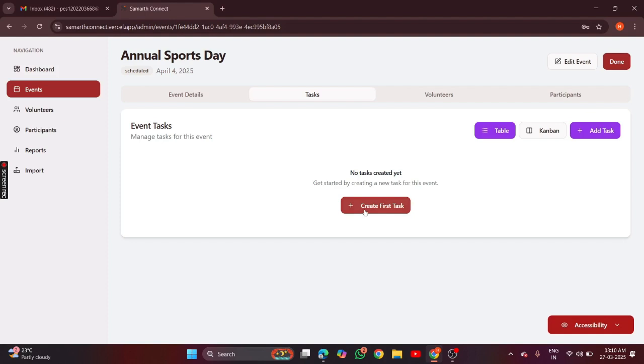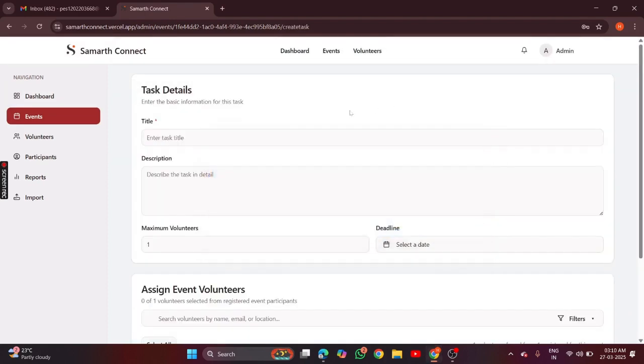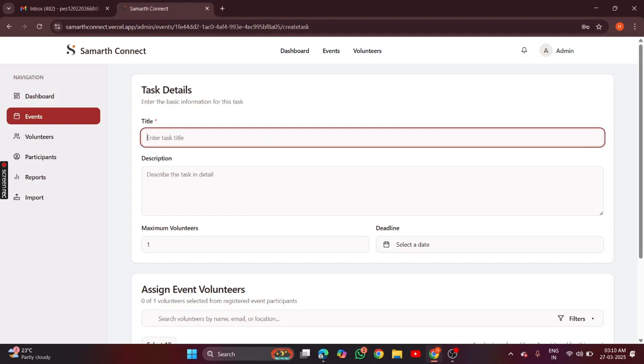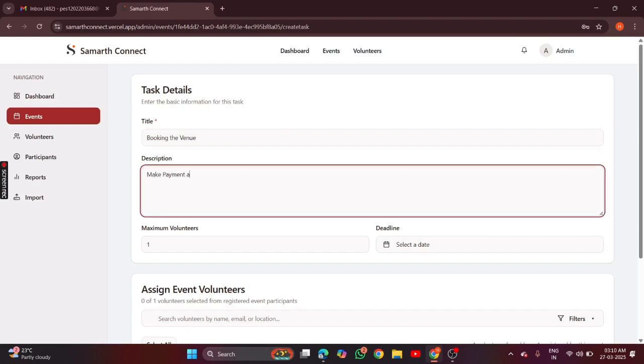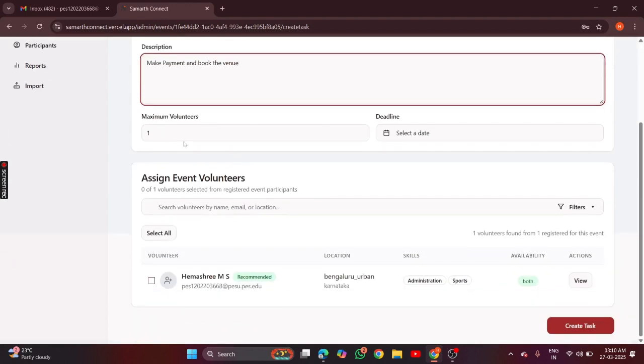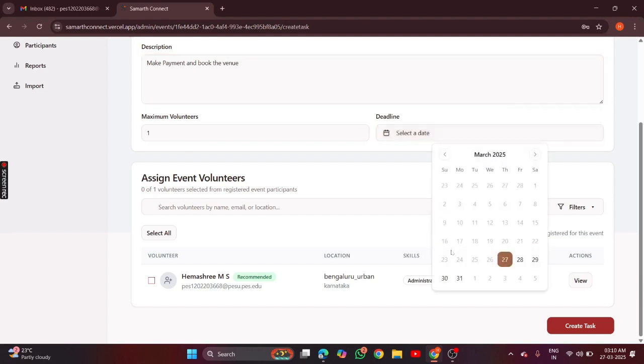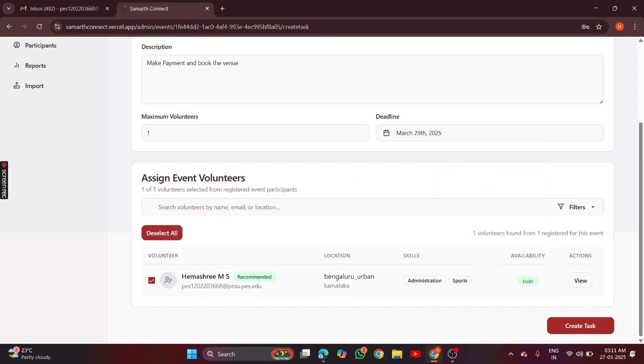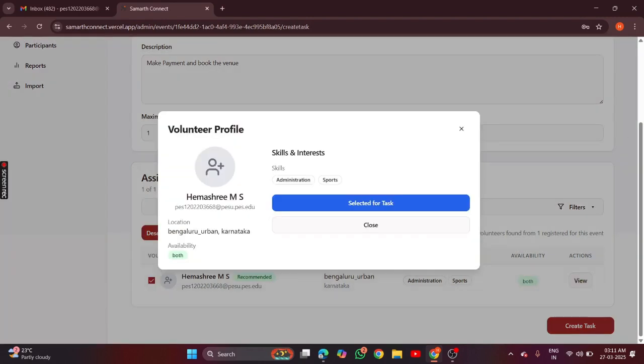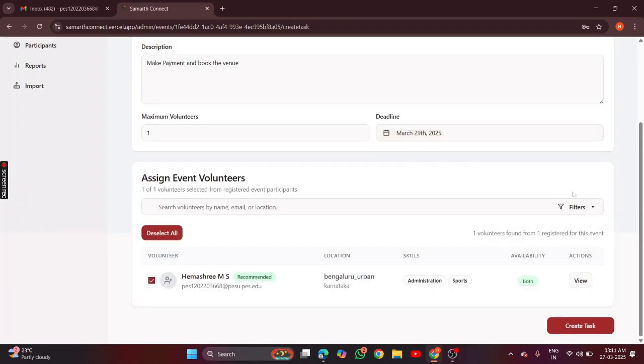So then you can go to the tasks and create a task. So let me give the task title as booking the venue. Make payment and book the venue. So I have assigned a maximum of one volunteer for this, and I'll choose the deadline as 29th. So here you can select the volunteer, and here also you have recommendation filters for the volunteer as well. Then if I click on view, I can see all the details about the volunteer profile, and I'll create the task.